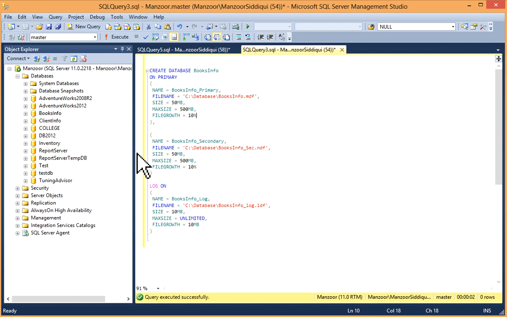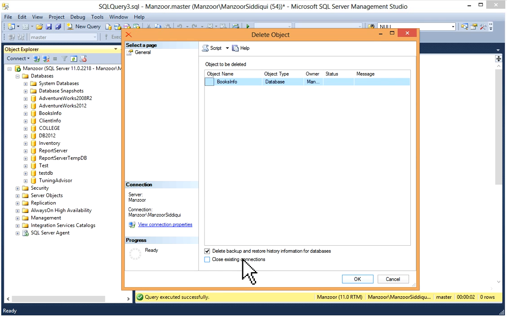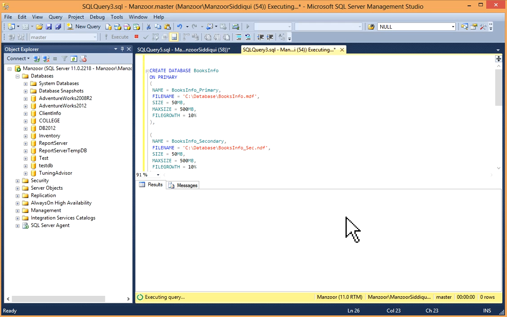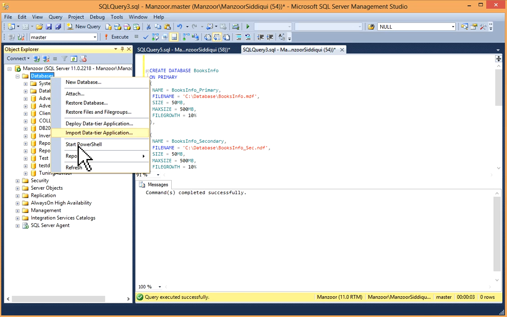So before creating it, I'll drop the existing database. I'll just compile it. Now I'll try to create it with one master data file, one secondary data file, and one log file. Okay, so my database is created. I'll just refresh the node.